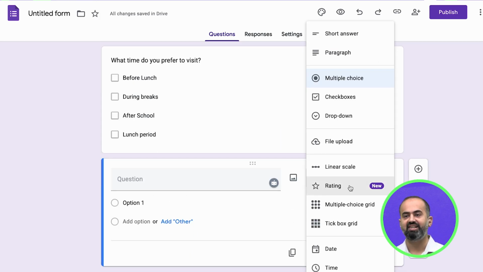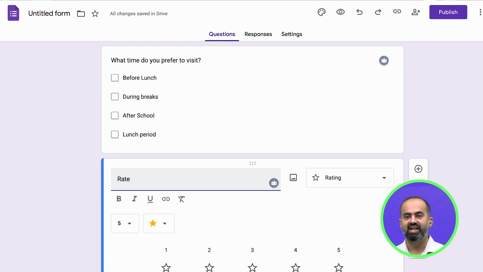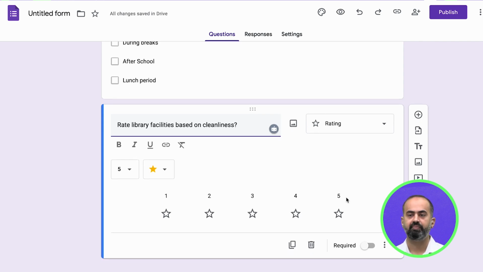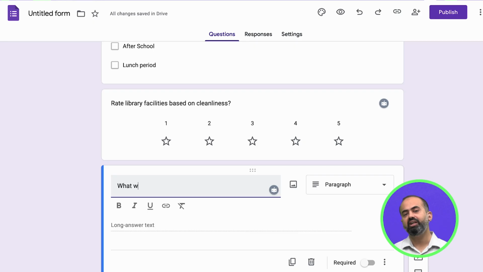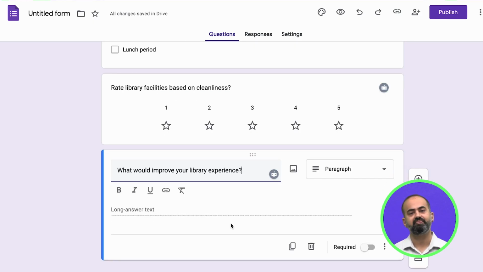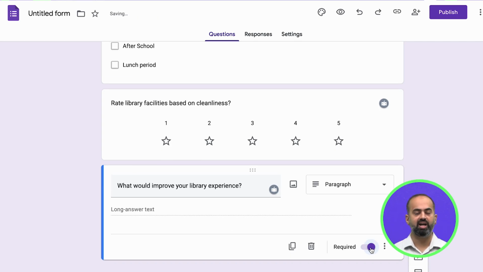Step 6. Add a rating scale. Rate library facilities on cleanliness, book availability, seating comfort. Use a linear scale from 1 to 5. Step 7. Include open-ended question. What would improve your library experience? Give a short answer. Step 8. Make important questions required. Toggle the required switches for class and usage frequency.